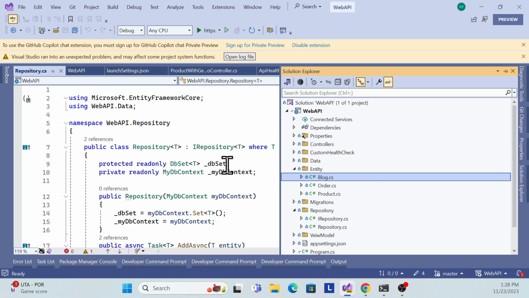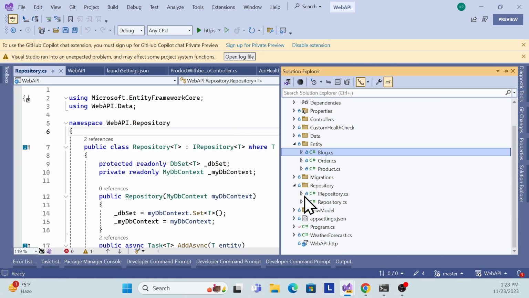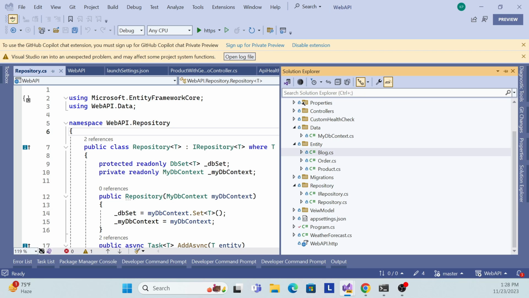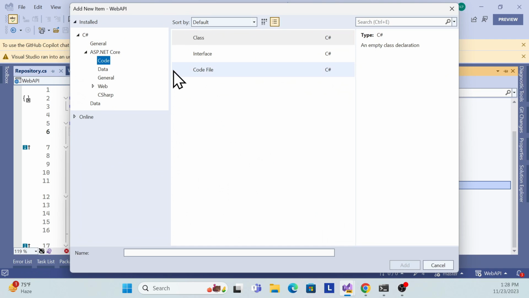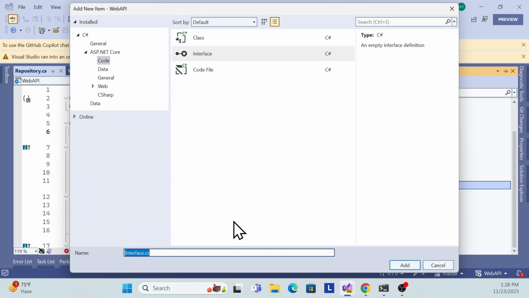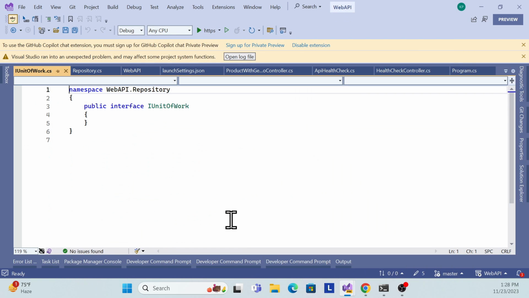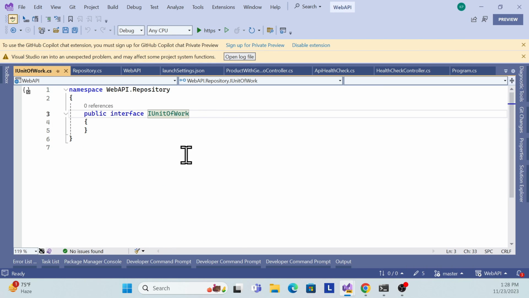So far, what we have is that repository, and also the entity and the data context. Now what we will do is implement our unit of work. How can we do that? It's very simple. First of all, I need to create a unit of work interface, using create a class with interface, and save it as unit of work.